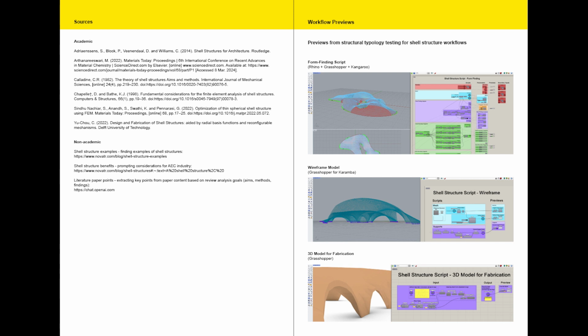To establish goal outcomes from these workflows in our current design progress, we will base one scripted method per deliverable. 1. A form-finding script for the shape of a shell structure. 2. A wireframe script which provides the geometric data that correlates with structural elements. And 3. A 3D model script which provides a visualized model with clean geometry for fabrication.